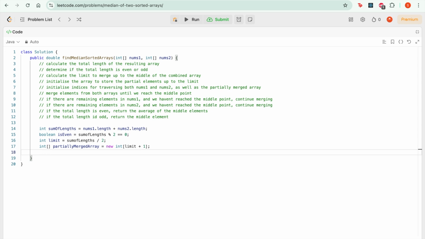And now we initialize the indices that we need for traversing. So we say int nums1Index is equal to 0. And then we also need nums2Index for traversing nums2, equals 0. And of course, we need the one for the partially meshed array, so let's call it partiallyMeshedArrayIndex. This is a verbose variable name, but it helps us understand what we're going to do with it. 0.